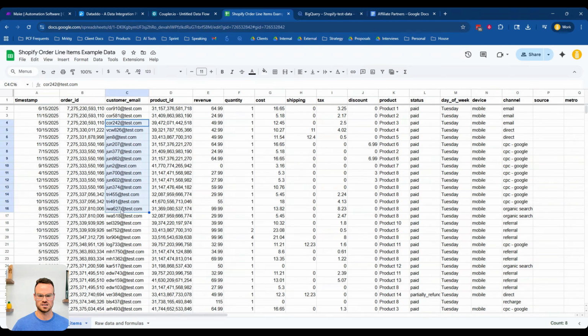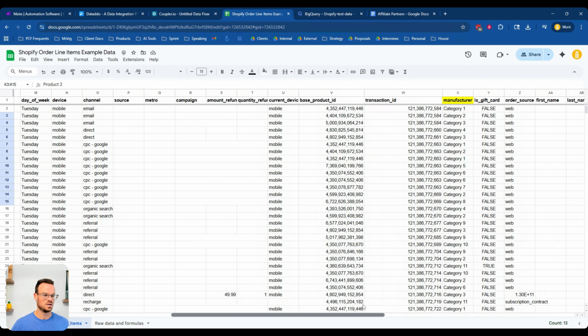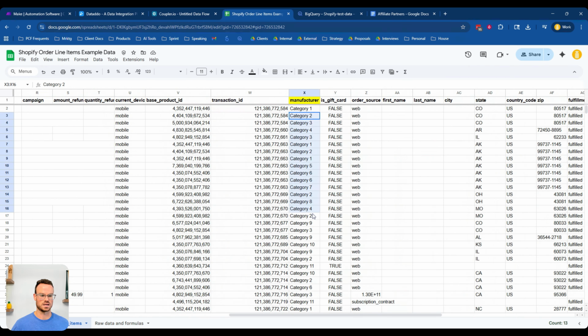So we've got customer in here. We've got some breakdown categories. Like we want to see, what product has the highest LTV. We've got some things over here like manufacturer. So depending on how your Shopify is set up, you can set up different variables to be different things. So in this case, our example data has manufacturer as actually like the category of the item. If you don't have it set up this way, you can combine Shopify tables within BigQuery, look up things based off of product ID essentially, or base product ID.